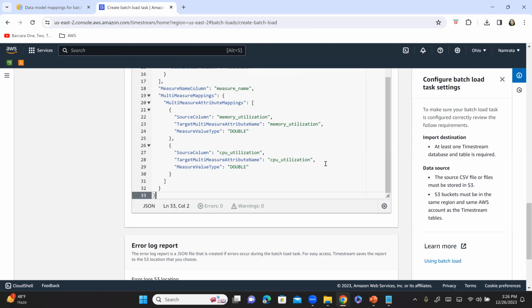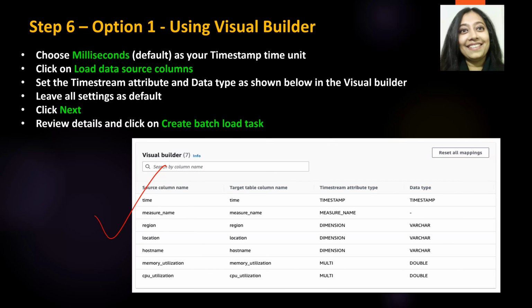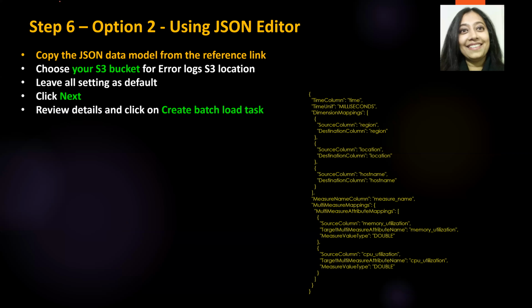So I personally like the JSON route because I can look at my script. I can look at each and every field. I can copy paste. I can create my entire script and then eventually just come here and paste it and I'm done. So this is the Visual Builder route. If you like this, you can go about doing it. The other way that I told you is using the JSON script from the reference link.